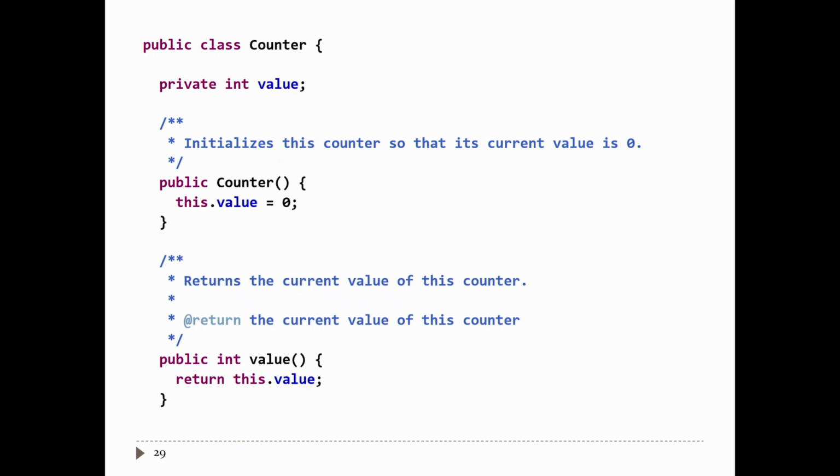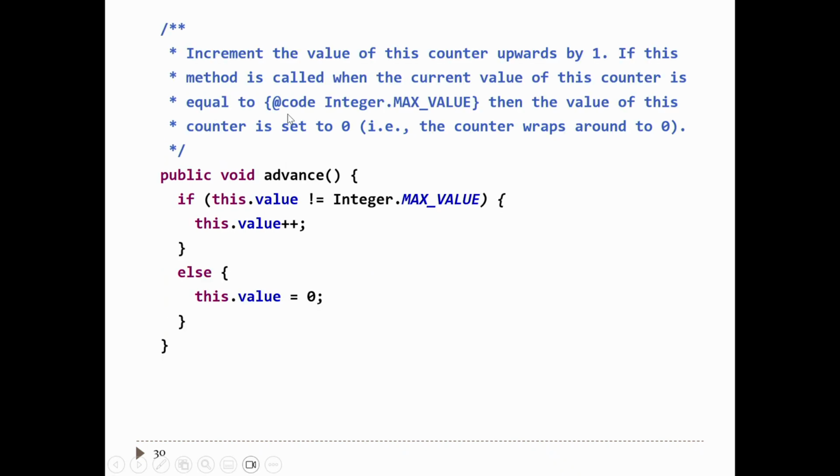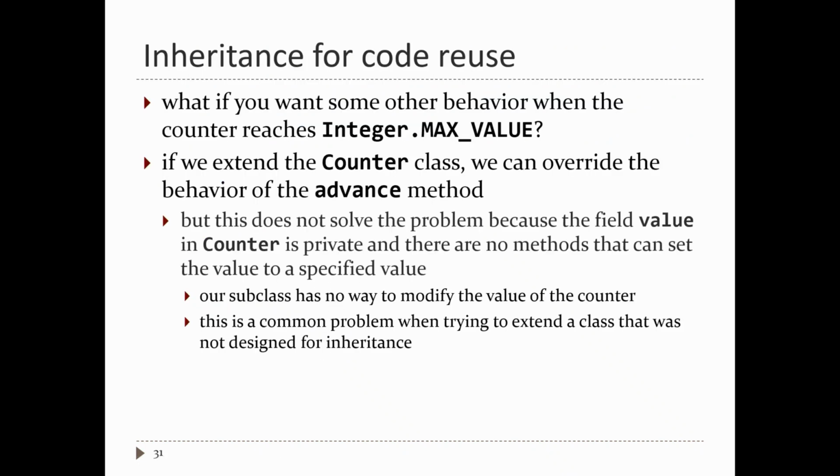Right? So remember how the counter class works? It's very simple, right? It has a private int value to keep the count. Right? And it has an advance method that when you hit integer max value, the value wraps around back to 0. Right? So if you want to change the way that the counter behaves when it hits maximum value, you can extend the counter class, right? So you can use inheritance and create a new kind of counter, right? When you create the new counter, you replace the way that advance behaves, right? So you override the behavior of advance to provide whatever behavior you want when you hit max value, right?